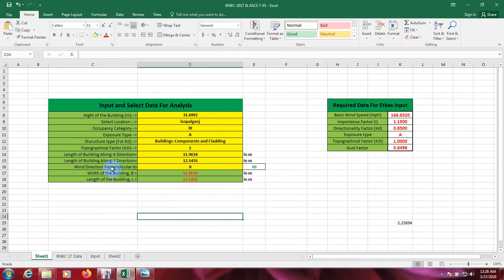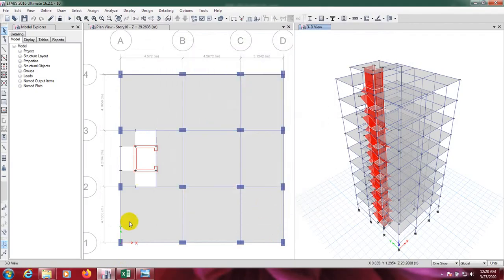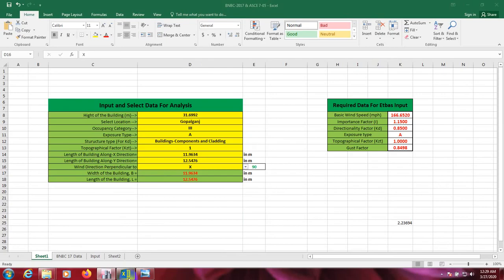So, wind direction perpendicular to X. From here we have to select X or Y, but when will we use what? Suppose wind is coming, okay, close that. Here is the X axis and here is the Y axis. So when wind is coming in the X direction, we know that it's perpendicular to Y, and when wind is coming along the Y direction, then it's perpendicular to X. So we'll use that here.